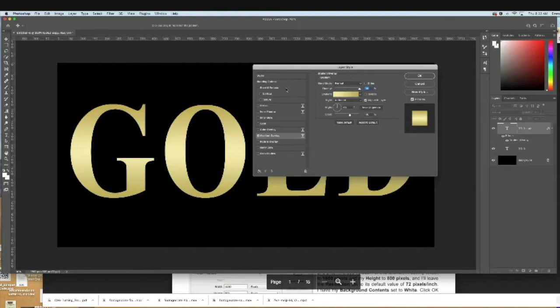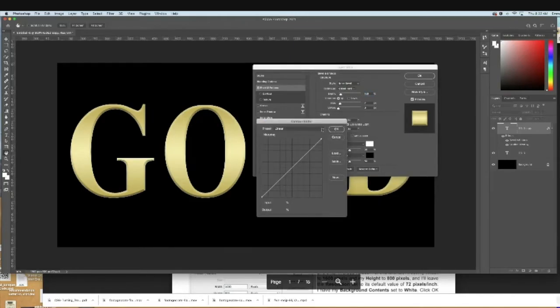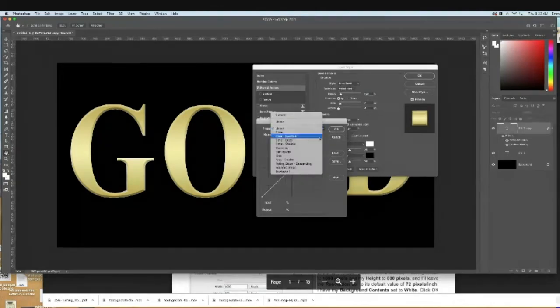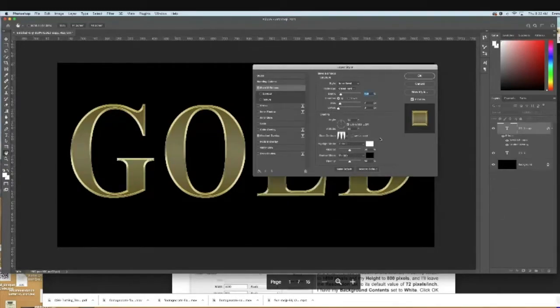Next, we're going to go to bevel and emboss. Again, we're going to reset to default. All right. So on bevel and emboss, we're going to go to the chisel hard technique. Okay. Make sure it's inner bevel. Then we're going to click on something really important, the gloss contour. We're going to select the down one, which is ring double, like so, and hit OK. We're also going to make sure it's anti-aliased. This is what the effect should look like so far. It should be darker in the middle and have a lighter highlight on the exterior. Okay.